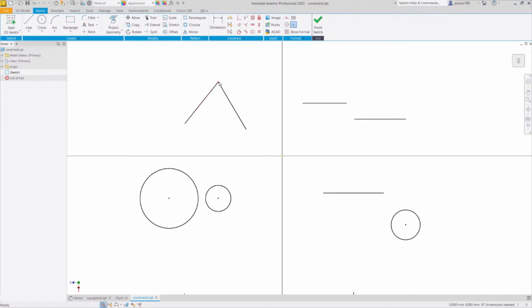Notice the effect of that coincident constraint. Let's now discover collinear. Collinear is simply having these two lines lie on the same plane. Selecting collinear, selecting this line and this line. Hitting escape. So notice as I move the line on the right.